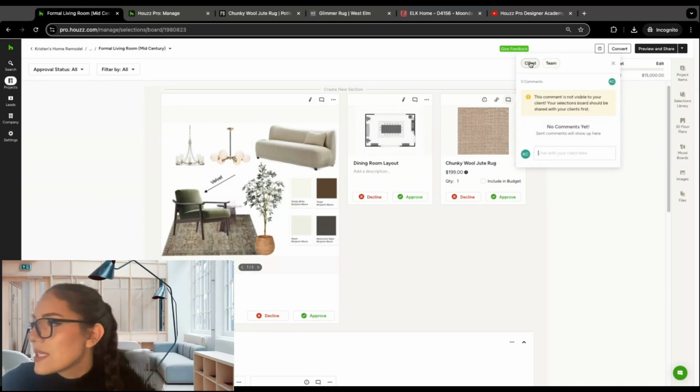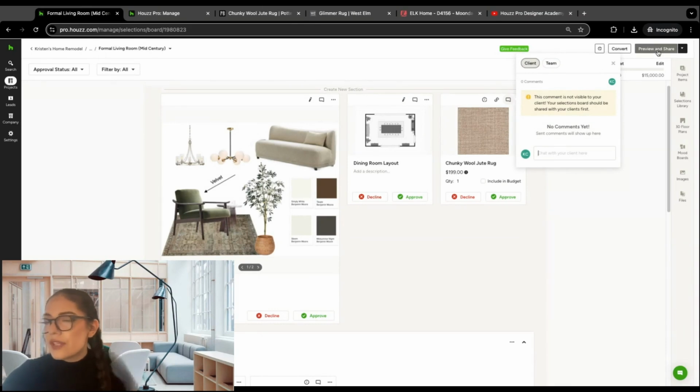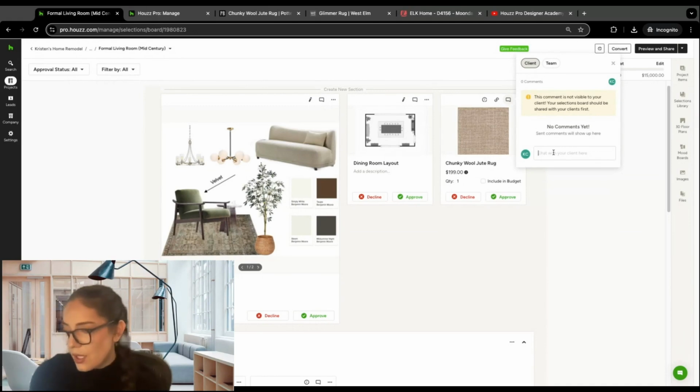So really great. And similarly with your client, a lot of the client communication may happen after you share it with them, but they'll be able to go through these items as well and add in. So maybe you want to ask them, hey, do you like this? They have it in 2 different colors. So you can also add comments for them to see as well.